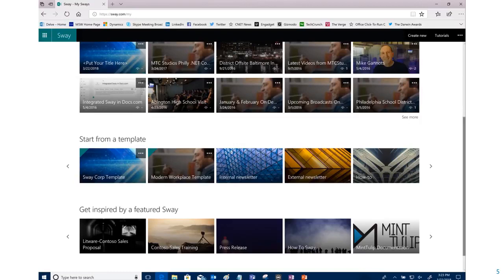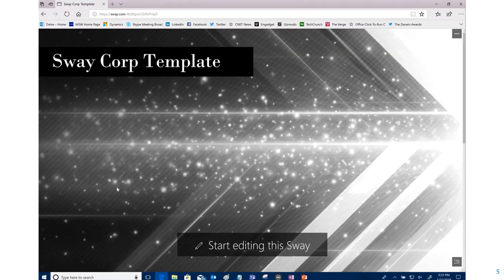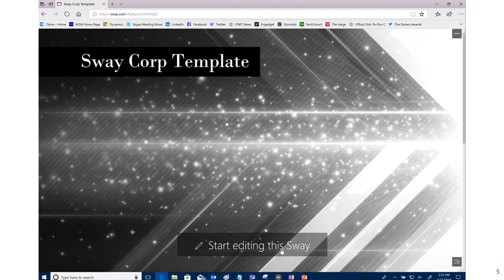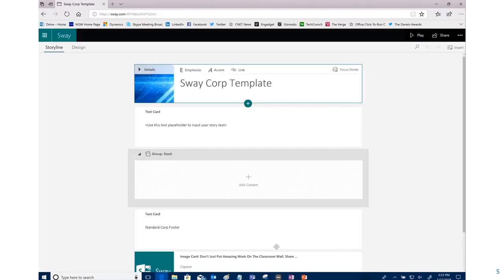So now a user coming in, when they open Sway, and I would just simply share this with my whole org, this would appear then here for them. All they have to do is come in here, click Corporate Template, start editing this Sway. It's going to open up in an Edit view. There we are. And now they can start putting their text, right? So we could say, this is my corp story.